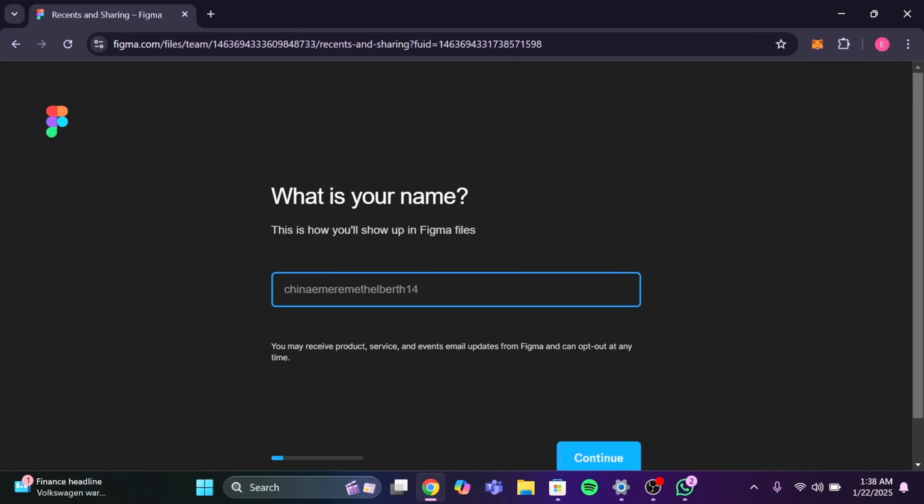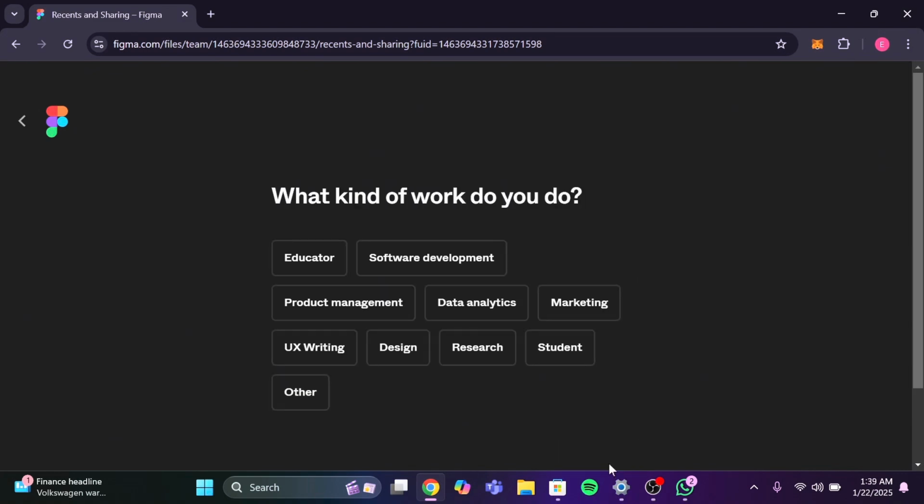Once you create your account, it will take you to this page. You can choose a custom name for your Figma. Let me use TFTK. What kind of work do you do? Educator, software developer, project manager, data analyst, analytics, marketing, UX writing, design, research, student, other. Well, we design, UI, UX design.